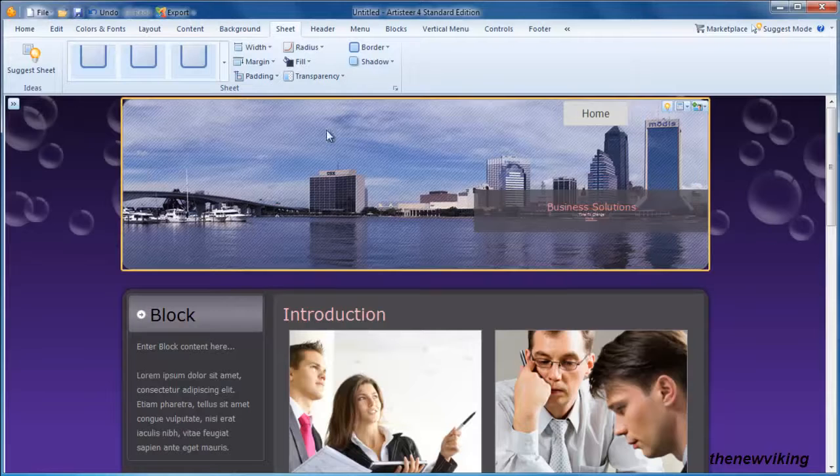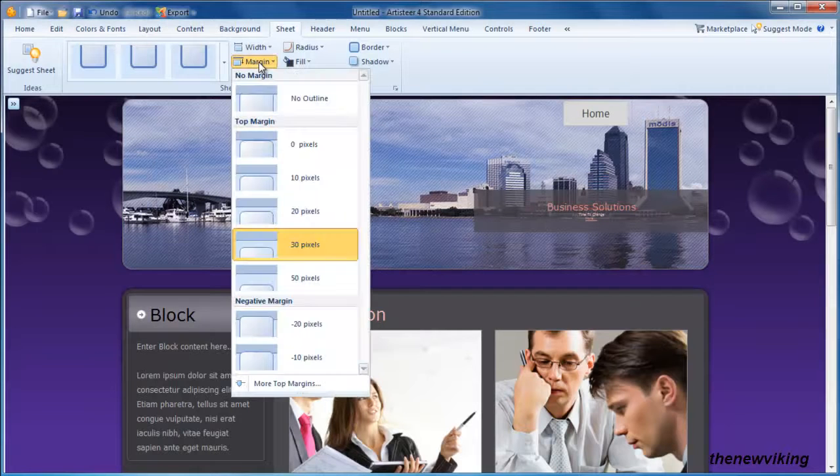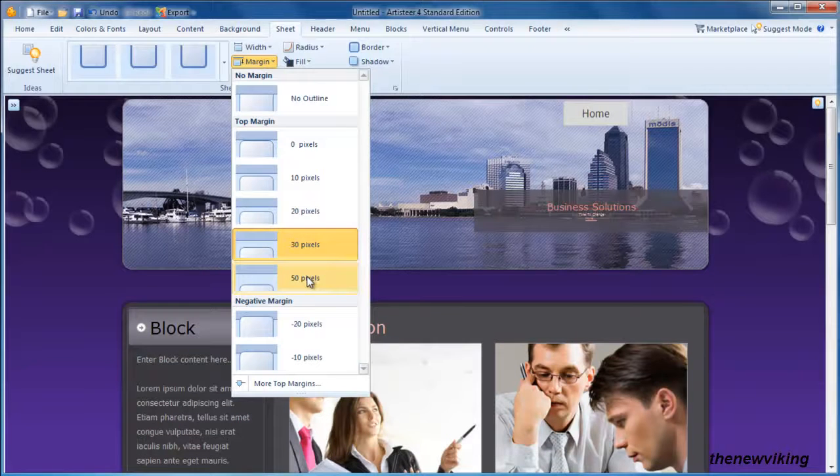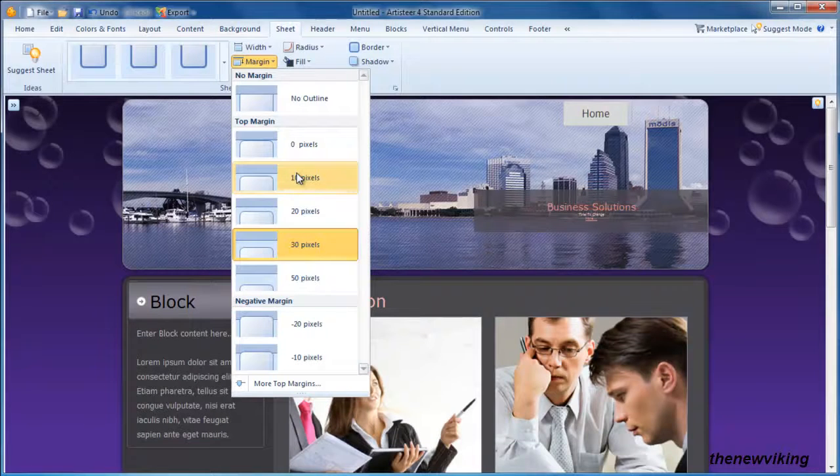The second option, margin, lets us adjust the distance to the top. And this is a little confusing because in the case that header and menu are not in the page, as here, margin is the distance between page and header menu. And when header and menu are in the page, margin is the distance between the top of the site and the browser screen.